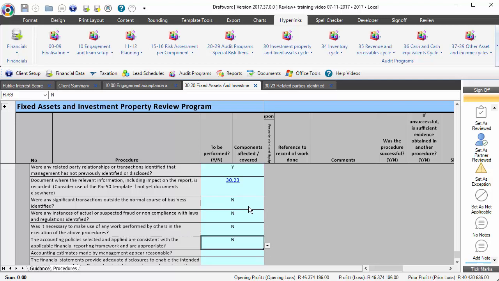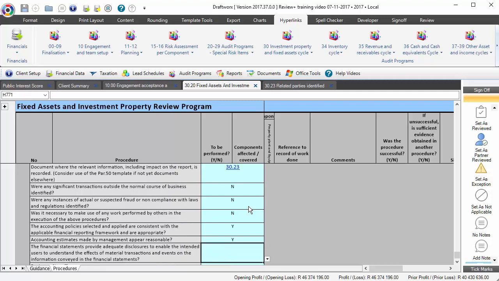Sorry, in fact I can't just jump through that. The accounting policies selected and applied are consistent with the applicable financial reporting framework and are appropriate. This requires us to have designed some sort of a procedure related to accounting policies, so hopefully at this point we can draw this conclusion. Accounting estimates made by management appear reasonable. Here's those estimates popping up again.